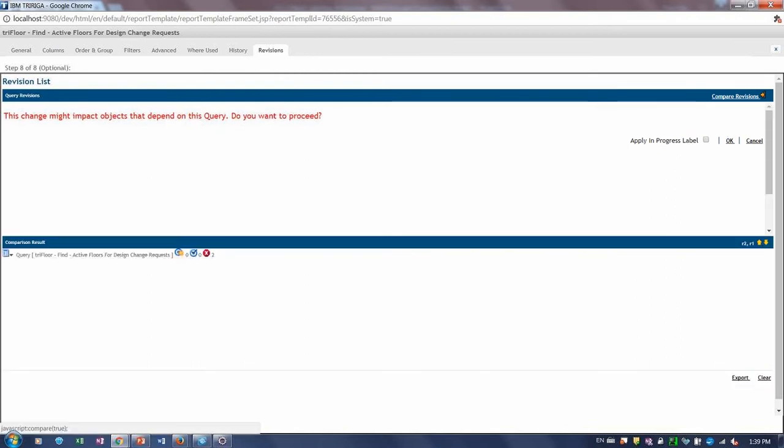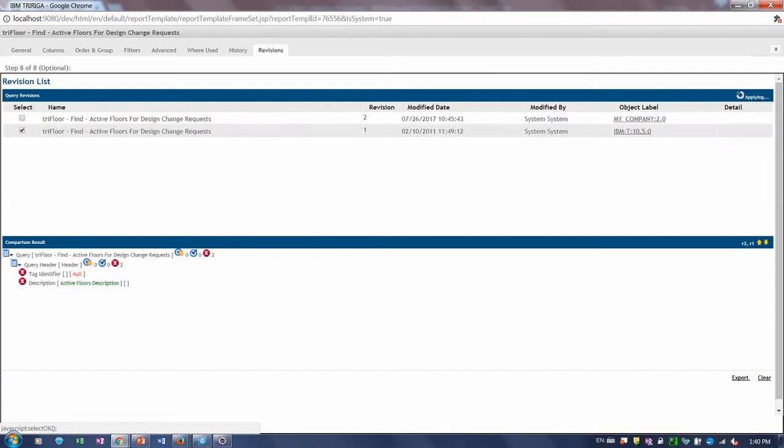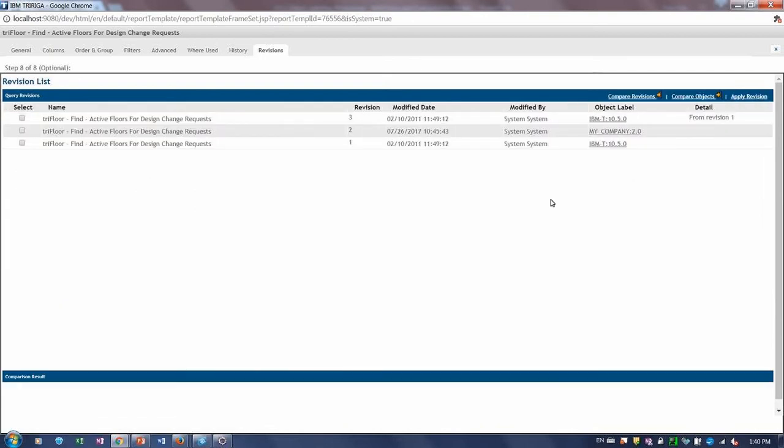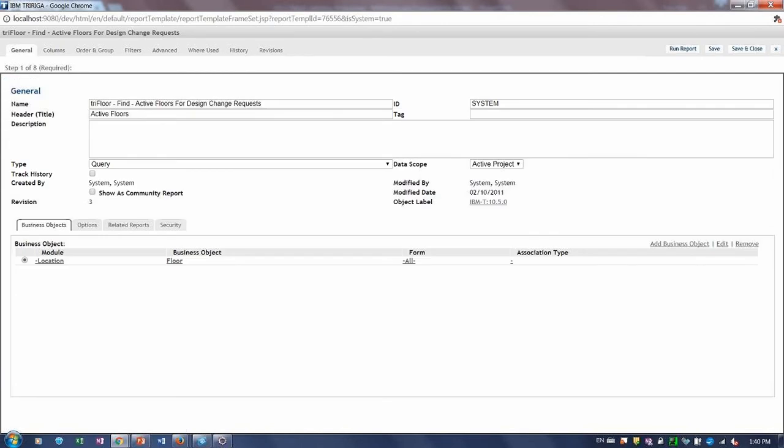Let's run a compare just to see what's changed. And here you'll see that my description has changed as one of the changes. So let's say, okay, I'll go ahead and continue with the reversion. And now you'll see I have a revision 3. It has the previous label on it. You can notice that the description is no longer there to prove that the revision happened.